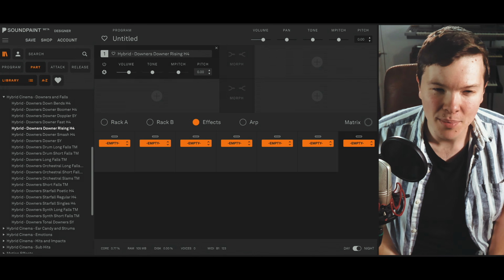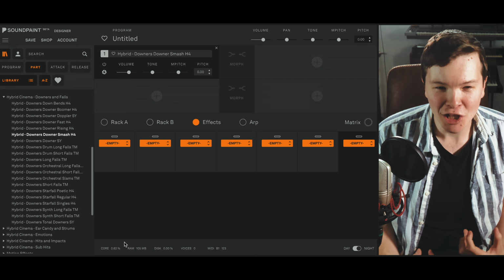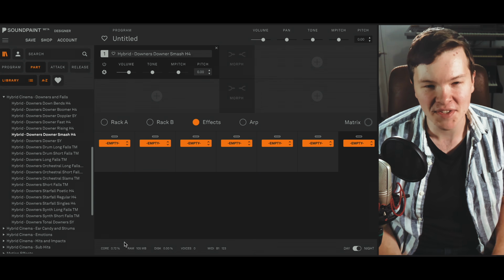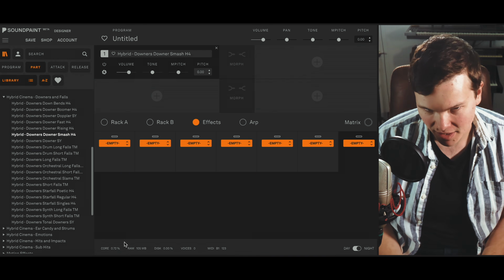See what I mean by football shape? Smash is just a large, shrapnel-y, largely textured, Foley-focused sound that has a downer effect at the end.